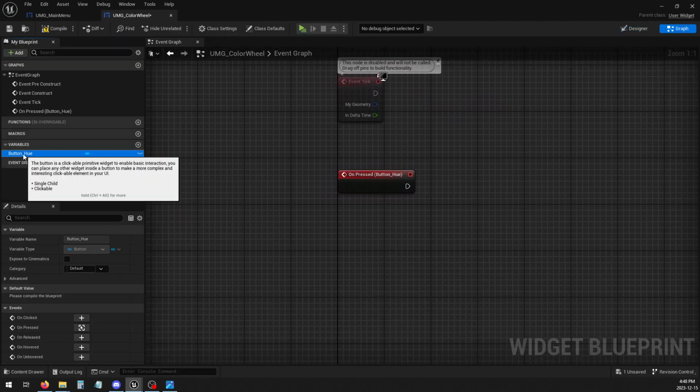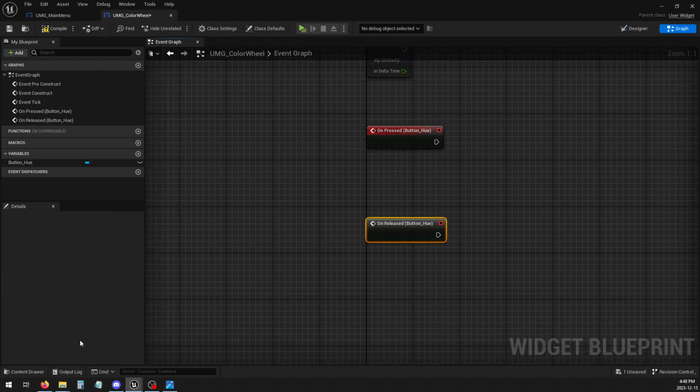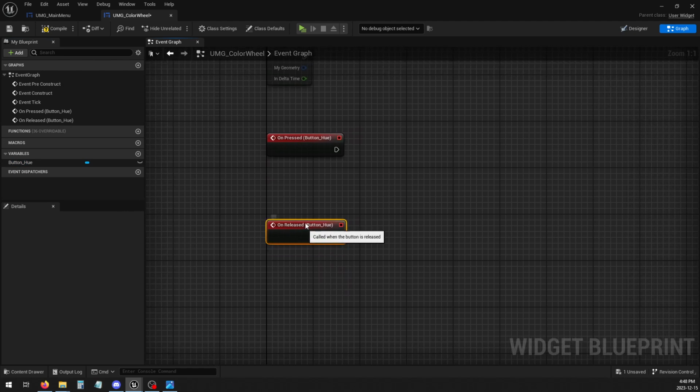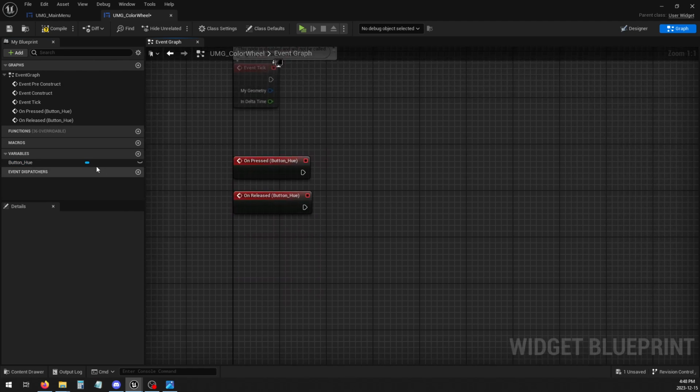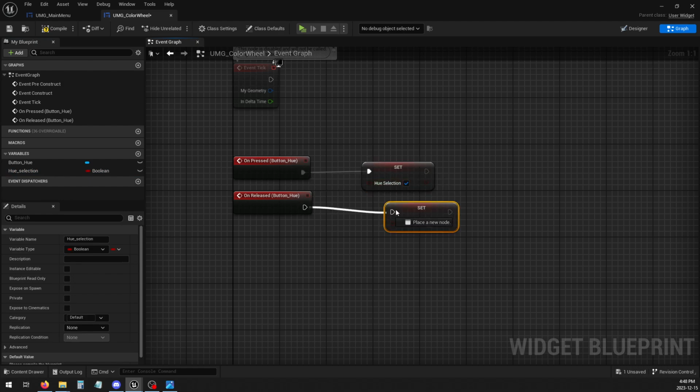And let's click here on the button in the variable list to add the other one, so we don't have to go back into the designer. It's just quicker that way. And let's also create a Boolean variable for hue selection, which we're going to set to true when the button is pressed and false when the button is released.